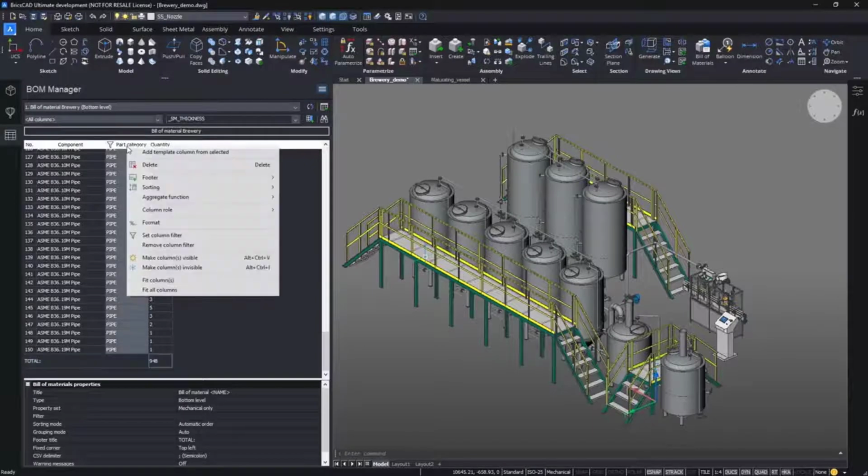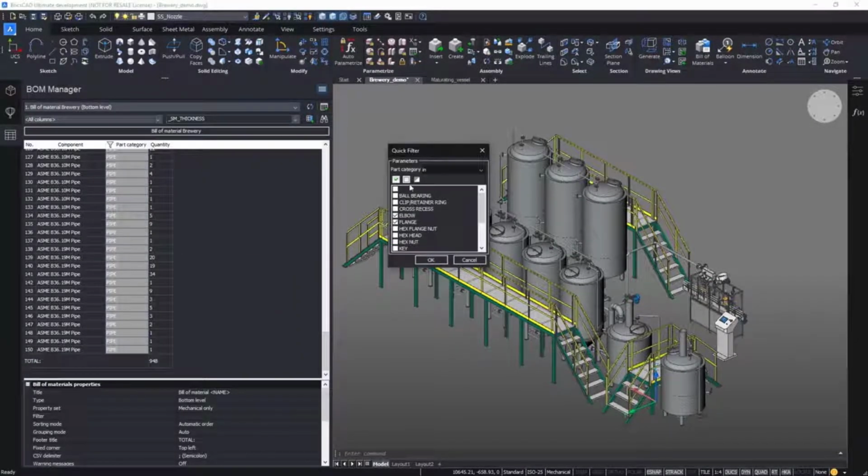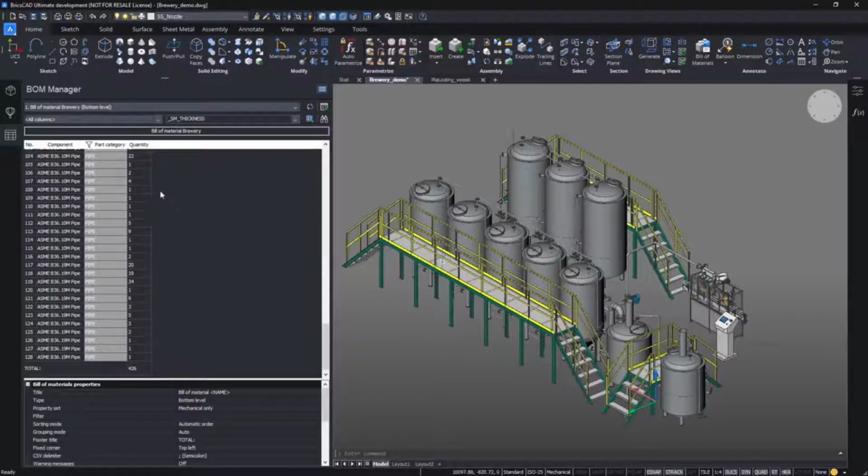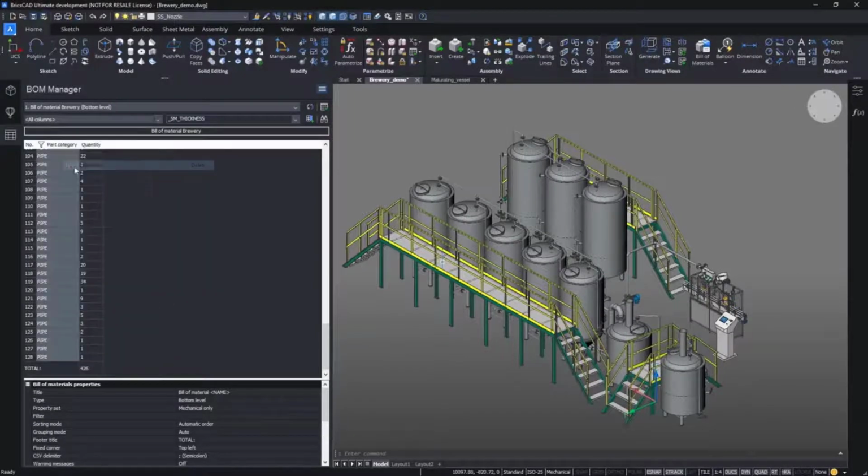But what if we want to have the total length for each size of pipe? Again, it's possible. First, we will adjust the filter to show only pipes. Next, we remove the components column and add the size and length columns.